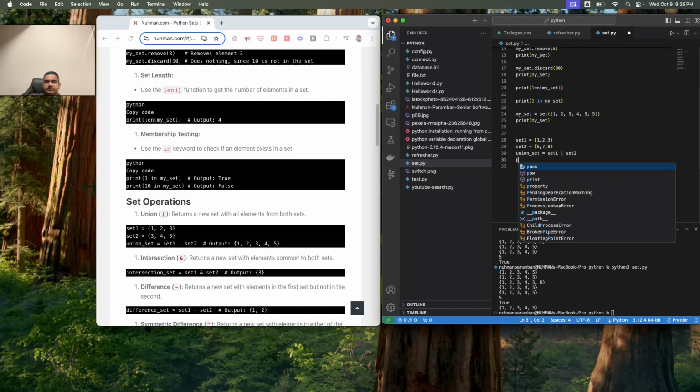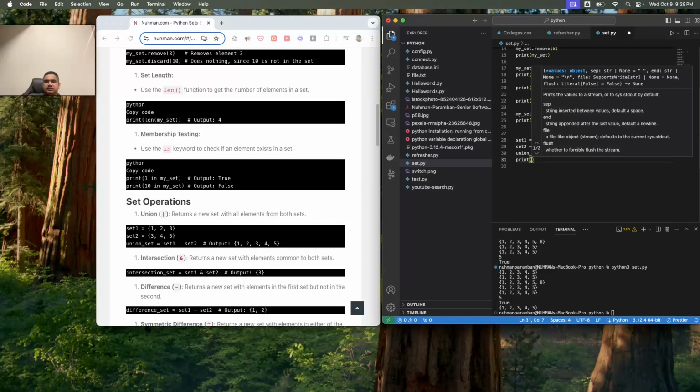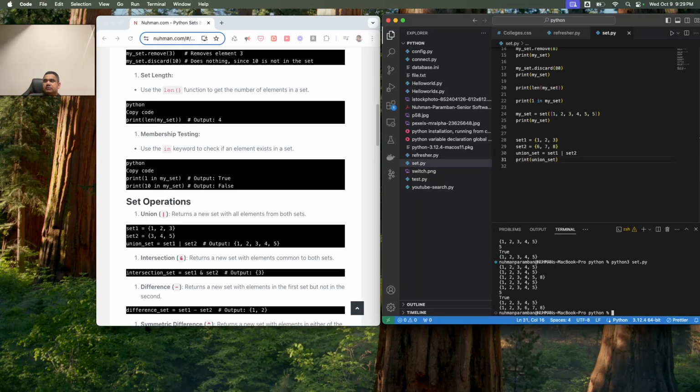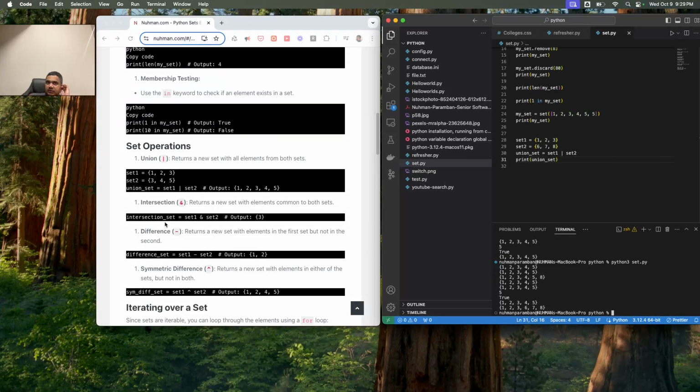Then print the union set. So you can see all the elements there. So that is also covered. You need to understand these items are available in Python, and whenever the right time comes, you can use them.